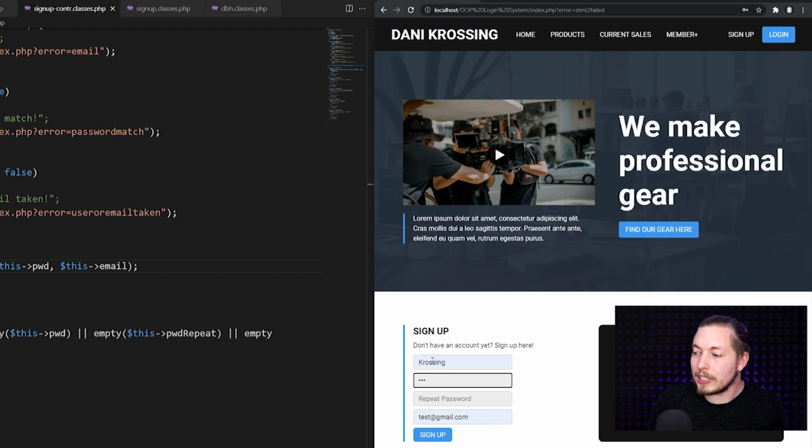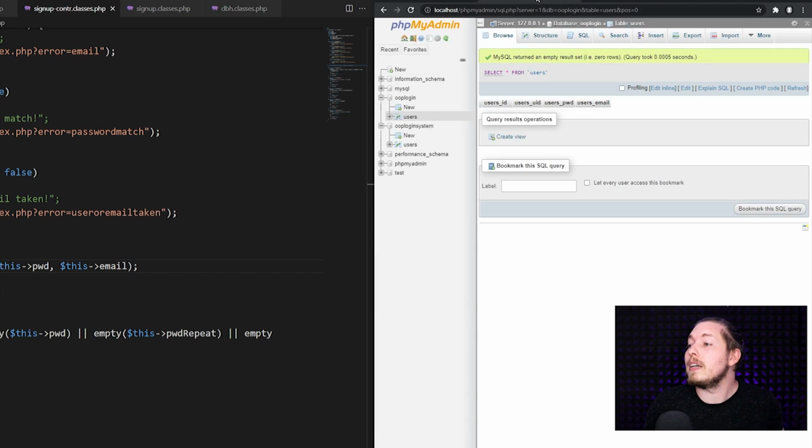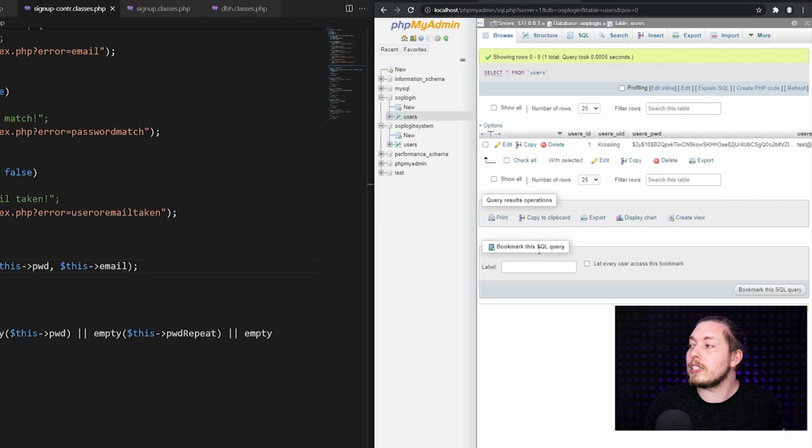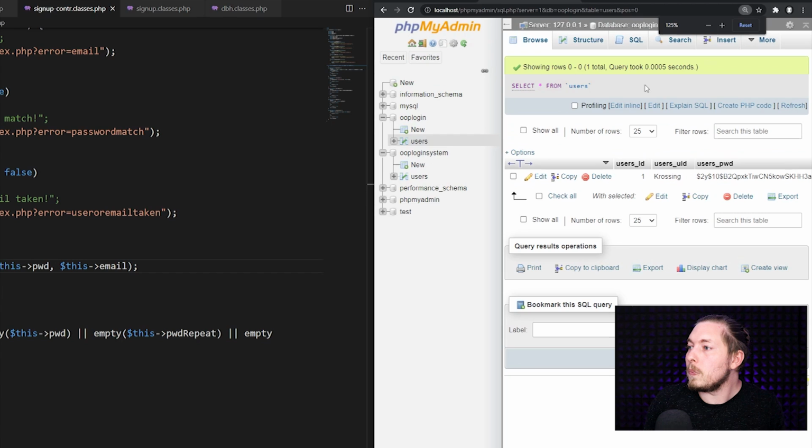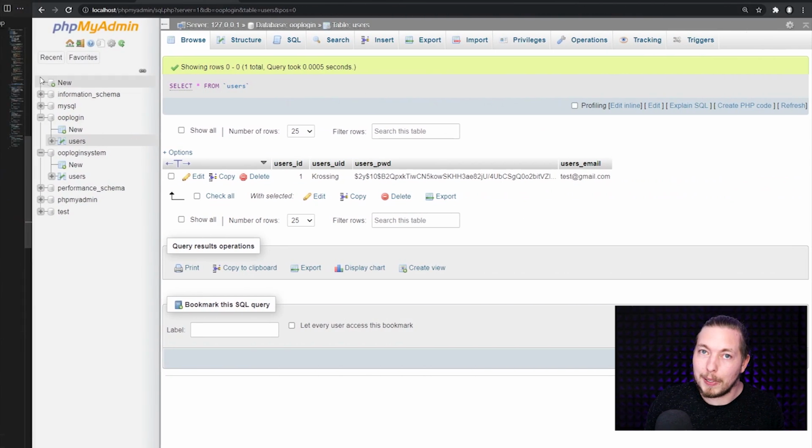So I'll sign up as crossing, password 123, test@gmail, and sign up. And as you can see, we now get error is equal to none. So if I were to go back inside my database, you can actually see that by refreshing it, we now have a new database entry with a new user inside the database.